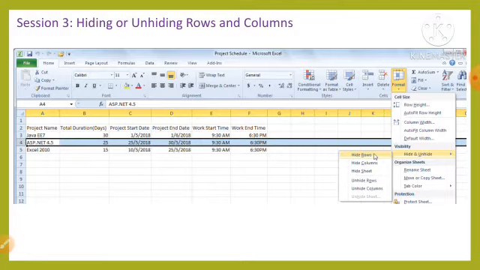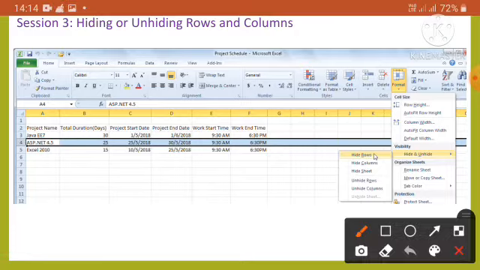This drop down list is accessed by clicking the down arrow of the Format button under the Cells group in the Home tab. We can hide a row or rows by right clicking any of their row labels and selecting the Hide option from the context menu, as shown in this figure.